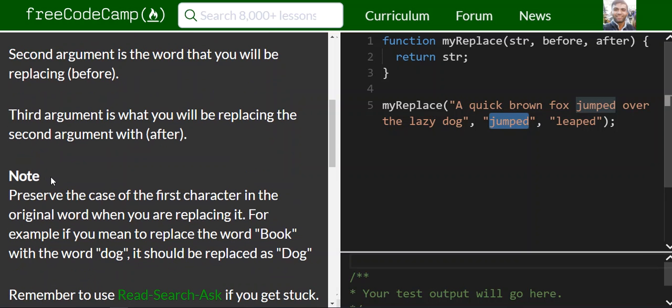Alright, so note the note: preserve the case of the first character in the original word when you're replacing it. For example, if you mean to replace the word book with the word dog, it should be replaced with dog.